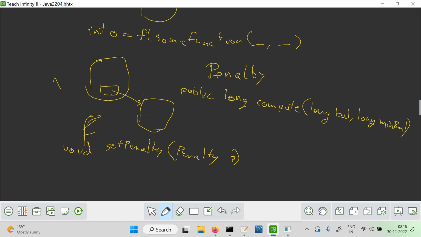Fine, so the idea is clear. We want a functional interface by the name Penalty. We will have a method in that called compute, which takes two inputs and returns a computed penalty. The inputs are the balance and the minimum balance.